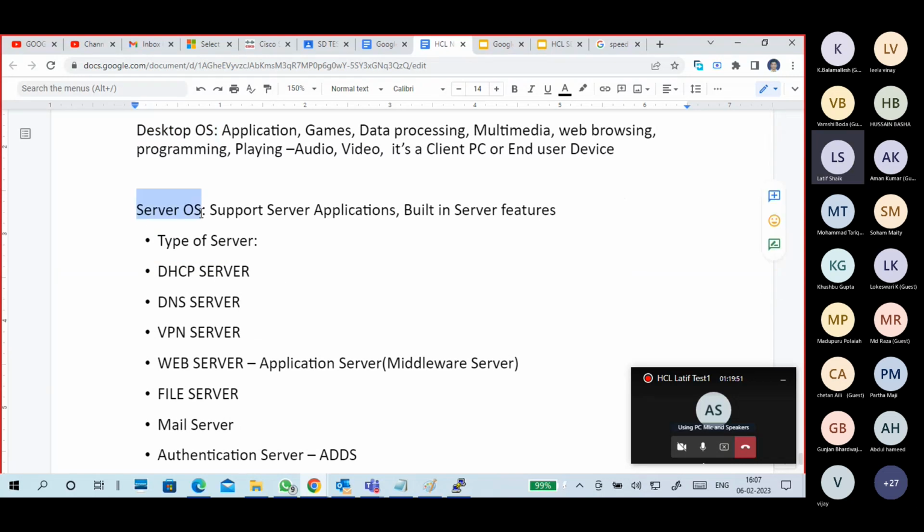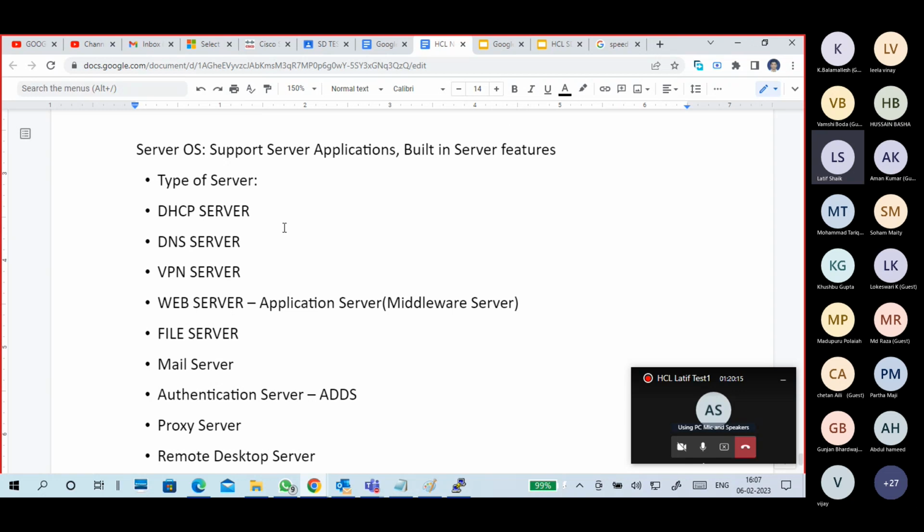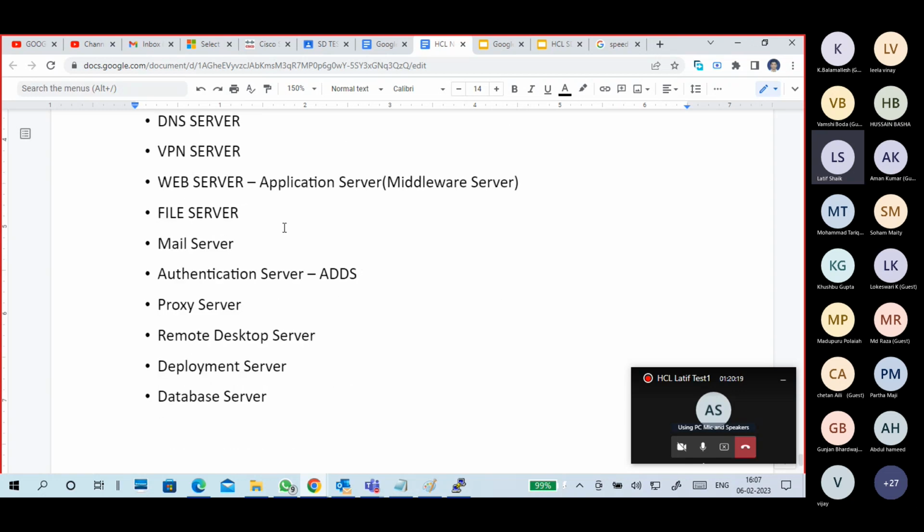Next, server operating systems. Server operating systems support server-based applications. Also, they have built-in features. Okay, so by installing applications or built-in features, it becomes a server, like this: DHCP server, DNS server, VPN server, web server, file server, mail server, authentication server, proxy server, remote desktop server, deployment server, database server. Different types of servers are available. Okay, in the server operating system we do all this.